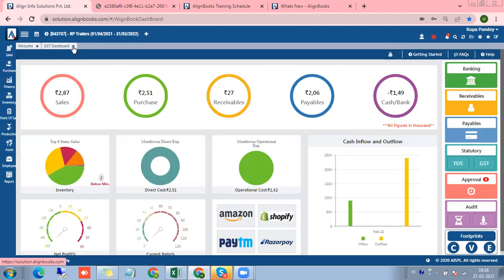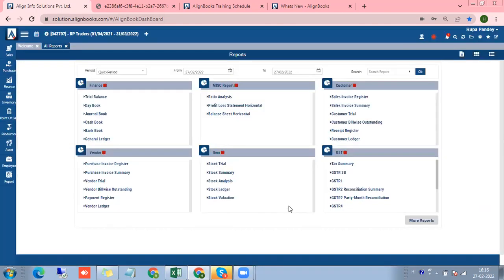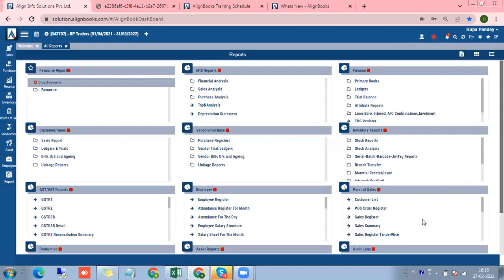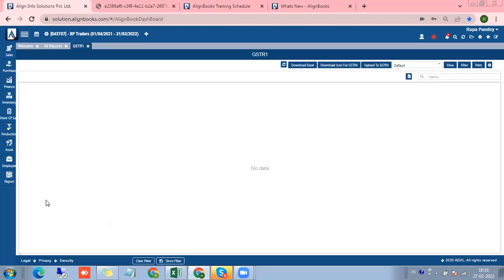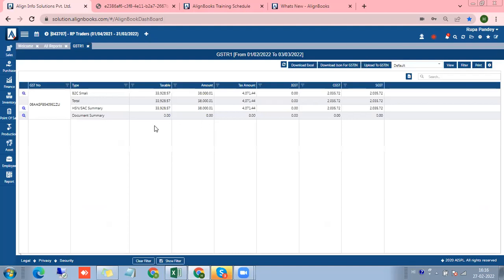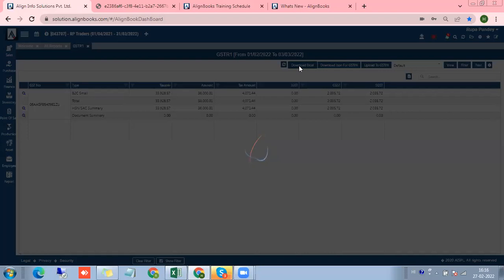Next, if you want to further manage your GST, you have to go into reports, then all reports, and click on more reports. Here is the GST column. The first one is your GSTR1 file. This is your GSTR1. If you want to refresh, you can refresh from here. If you want to download the Excel format of your GSTR1, simply click on download Excel.